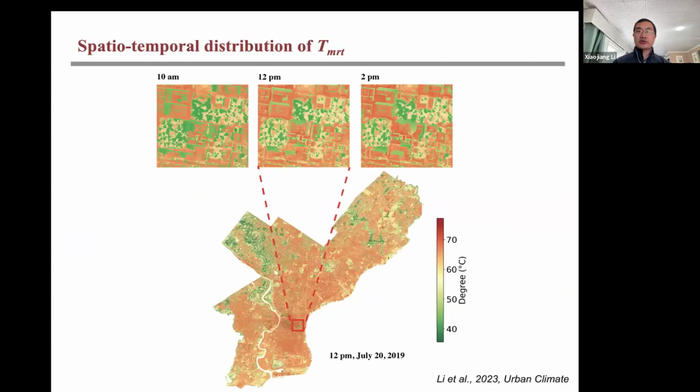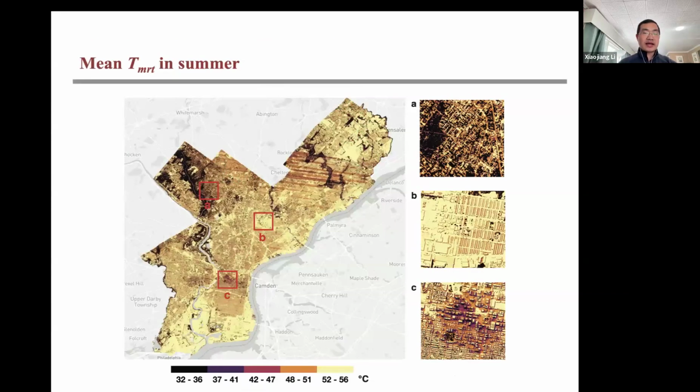Also, because the mean radiant temperature is produced by simulation, you can generate it for any certain time. Here we can calculate the hourly mean radiant temperature at a spatial resolution of 1 meter for the whole city. In one work I conducted for Philadelphia, I generated it for a summertime at hourly level, every hour from 10 a.m. to 4 p.m. every day for 30 days, and generated the aggregated mean value for the whole city. You can find the general distribution of mean radiant temperature in Philadelphia at 1 meter resolution. You can find that different neighborhoods may look very different.